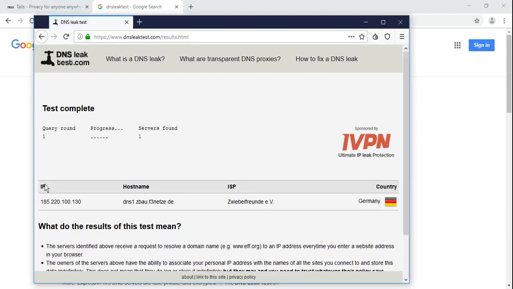Now see, it says your IP is this, which is changed. Your DNS server is this name, host name. This is your internet service provider and this is your country. Okay, so I am not from Germany, right? So that's why it is important to use Tor.